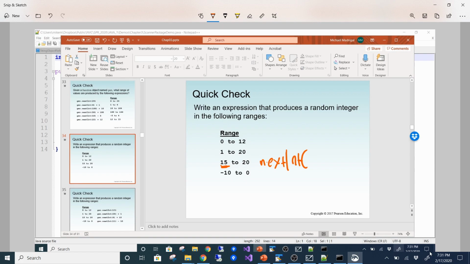All right, let's look at the next one. Just by looking at negative 10, we know we have a next int minus 10. So we did part of it already. Now we just have to figure out what number goes here. I don't know if you remember the equation I gave you: it's the difference between these two plus 1. So 20 minus 15 is 5, and 5 plus 1 is 6. We'll put a 6 there.